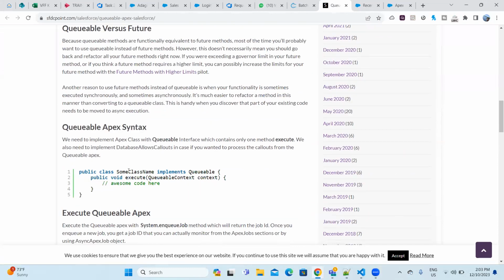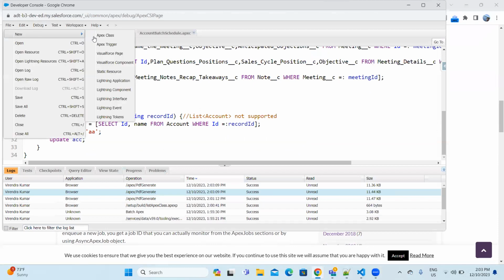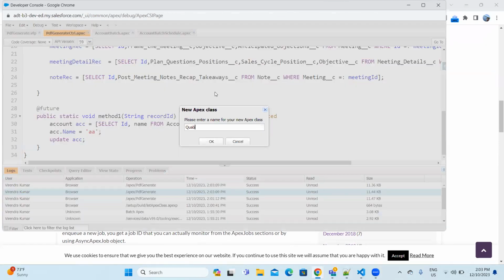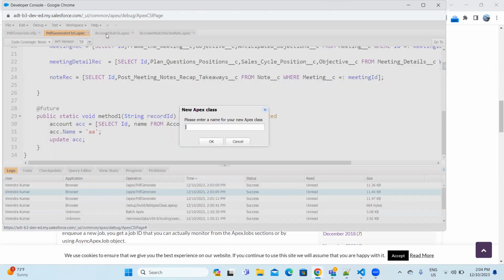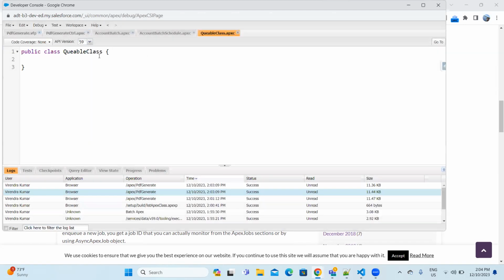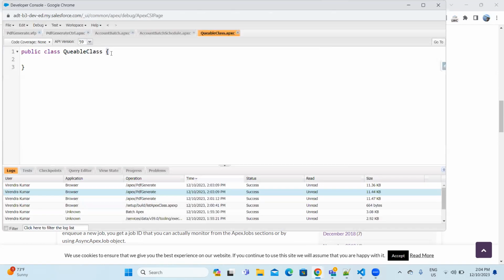And how to do it? If you remember, same class name, just implement this interface, Queueable. So let's create a class and then just add it. Queueable class. The proper name is important. This is the Queueable class, but I told you guys, unless you implement that interface, your class will not be queueable. So you have to use this implements.